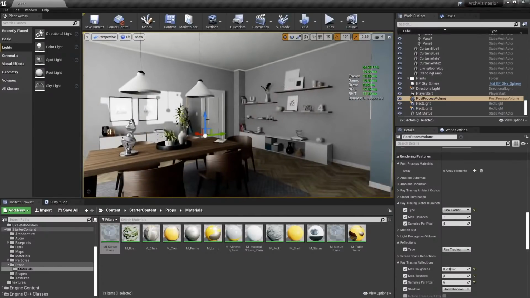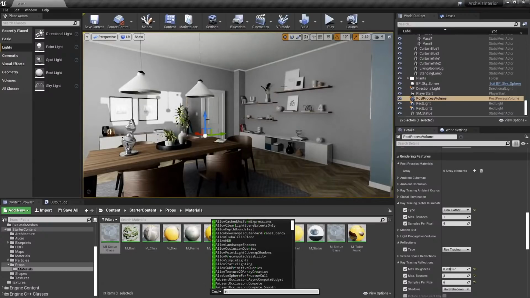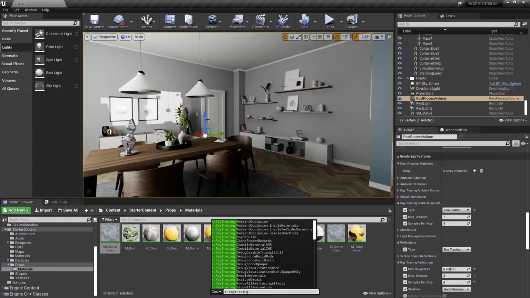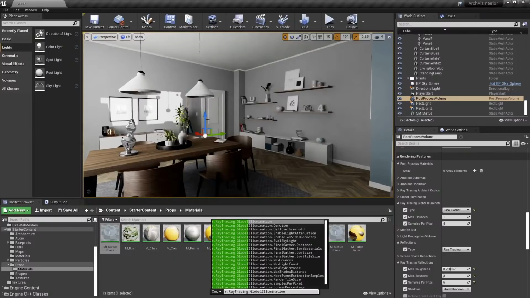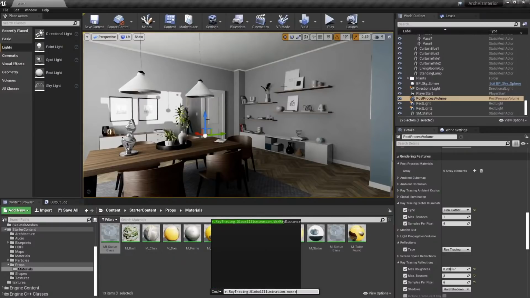And then last of all, another one we can look at is going to be max ray trace distance. And each of the options has this available. So if we do r.raytracing. Let's say global illumination, and then do max ray distance.